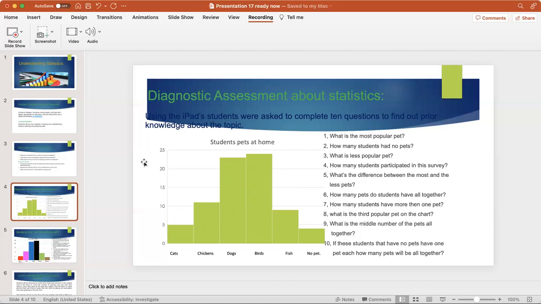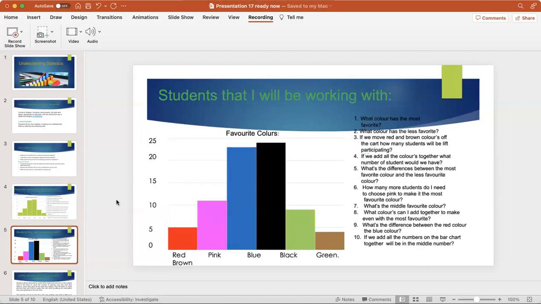The first bar chart will be for students that have more understanding of the topic. The second bar chart will be for students that the teacher will be working with that find it challenging. We created the same thing, favorite colors, and the teacher has created 10 questions.